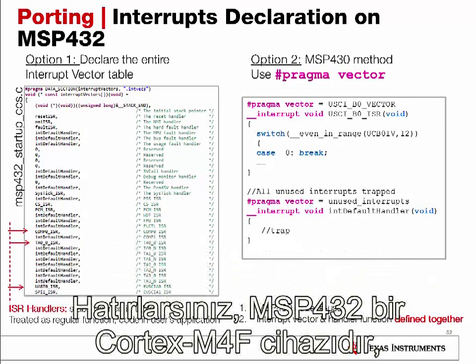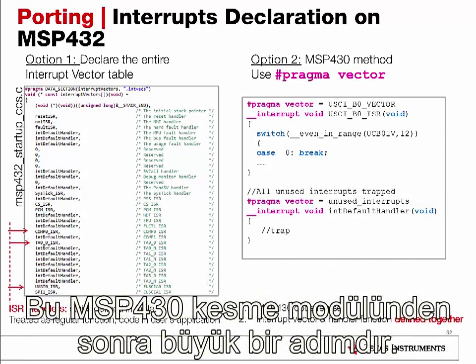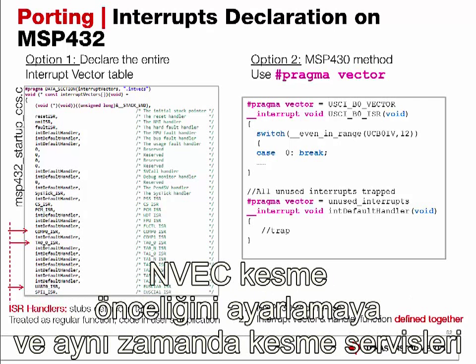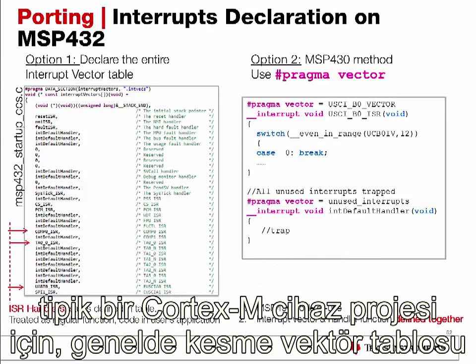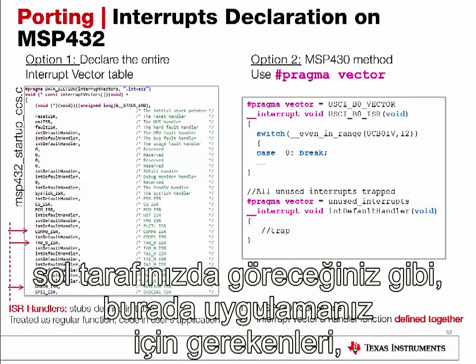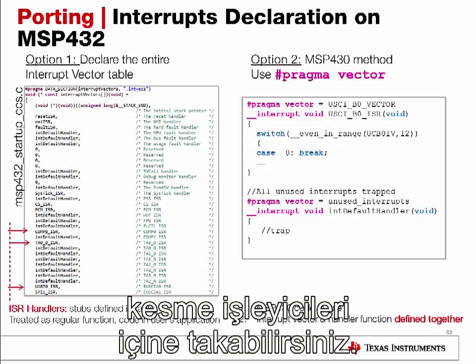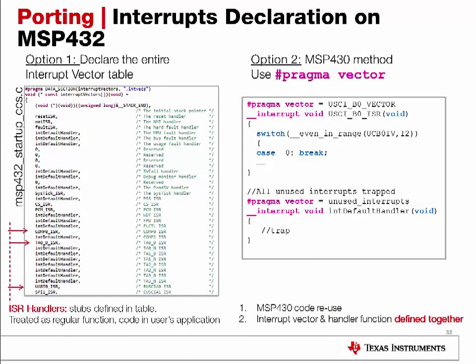If you recall, MSP432 is a Cortex-M4F device, and for that reason it uses the Nested Vector Interrupt Controller, or NVIC, which is a big step up from the MSP430 interrupt module. NVIC allows you to have configurable priority interrupts, as well as enhancements such as tail chaining to improve the latency between interrupt services. For a typical Cortex-M device project, usually the interrupt vector table is defined as a separate table in a separate file, as you can see on the left hand side. So in here you will plug in the interrupt handlers that you need for your application. By default, this is the method that is supported for MSP432 across all of our compilers and IDEs such as CCS, IAR, or Keil.